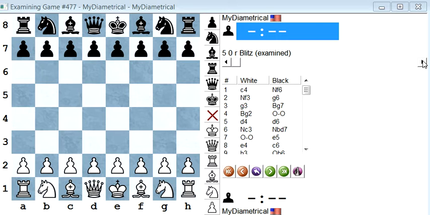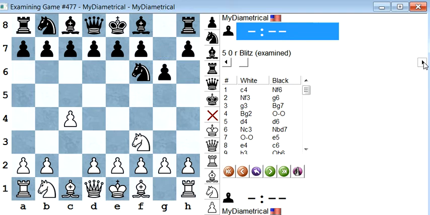Alright, so we'll just take a quick look at this game and see what Tal did with his bishops. Tal, some say, was the greatest attacking player. I don't think there was anybody better than him. He did some things in chess nobody else did, but let's get a look at this game he played against Botvinnik in 1960.